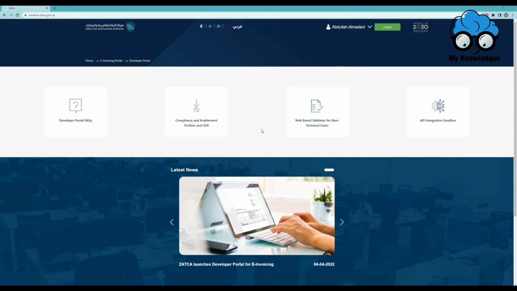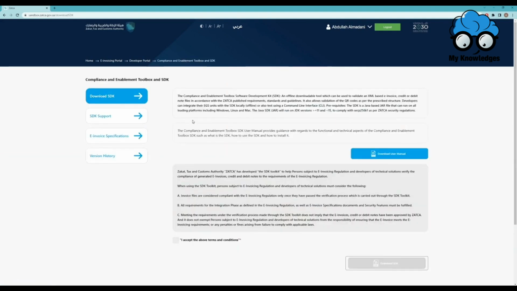Also today, we're going to quickly touch upon the web-based validator for non-technical users and how to use it to validate the XML files using the web. And then finally, you'll be able to access the API integration sandbox, which we'll be covering in a different session. So to access the SDK, basically you need to click on this tab.